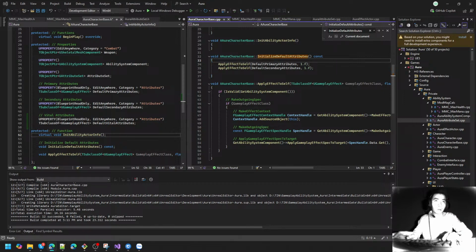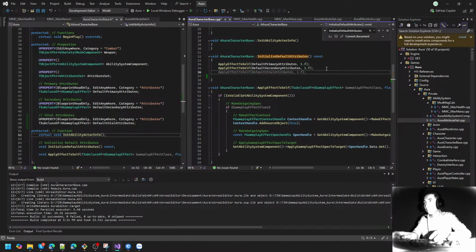I see that first we're applying the default primary attributes, then the default secondary, and after that, we can do the vital, because our secondary attributes have to be set before the vital because the secondary attributes include max health and max mana. So after this function call, the secondary attributes will be initialized, and now we can initialize vital equal to the values of those secondary attributes. So we're going to call apply effect to self, passing in the vital attributes gameplay effect. So let's go ahead and run.